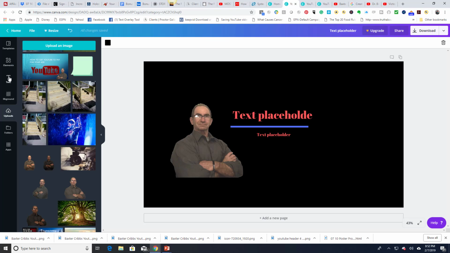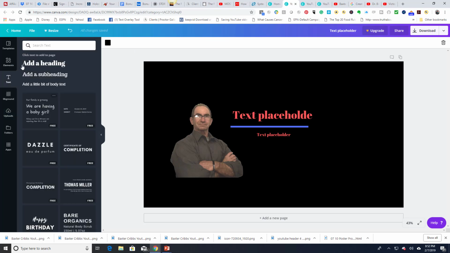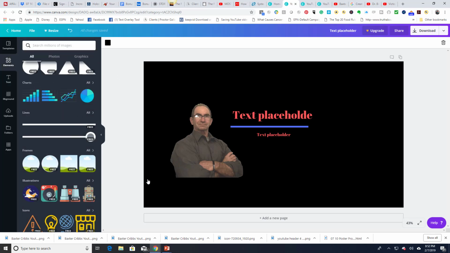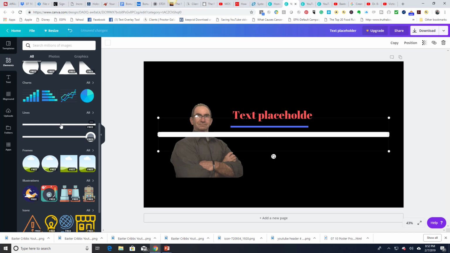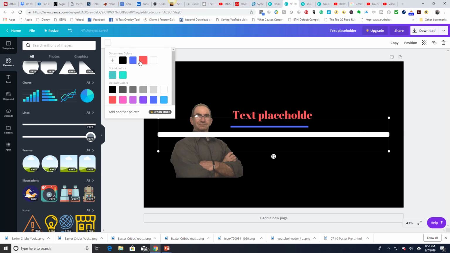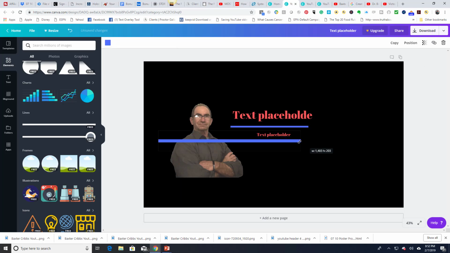Then I went back up here to text. Let's see, no, let's go. I went to elements first right here. The elements give you a lot of choices, but I simply grabbed a line like that. You can leave it whatever color, or you can change the color on it again. If you go up here, see it's white right now. You can make it blue like that, or whatever color you like. I just chose these colors. They're kind of my favorite colors.